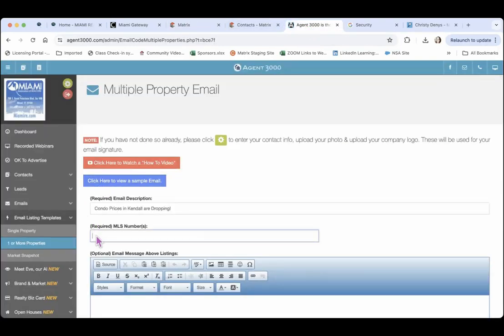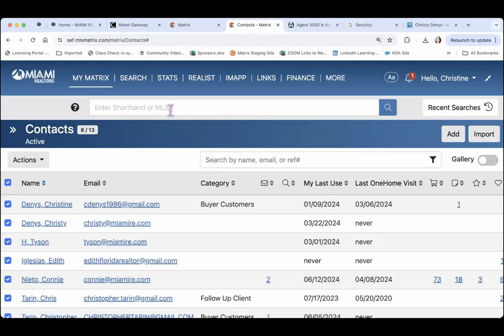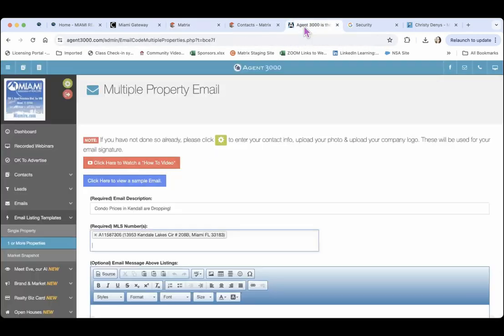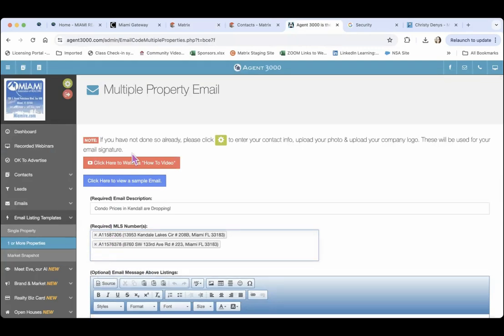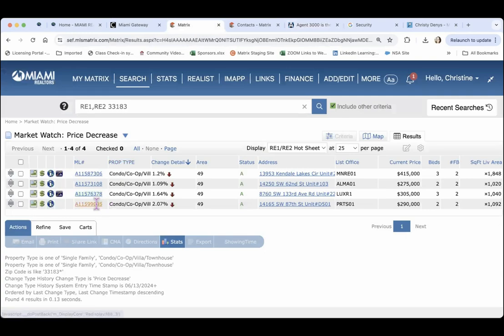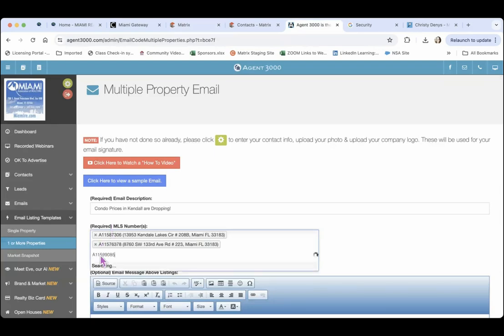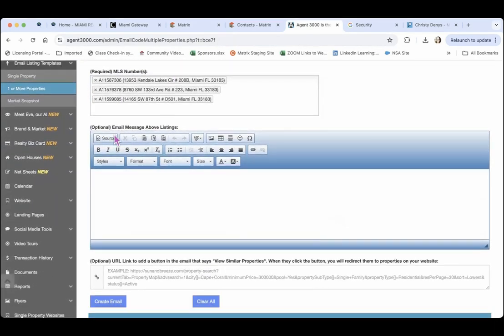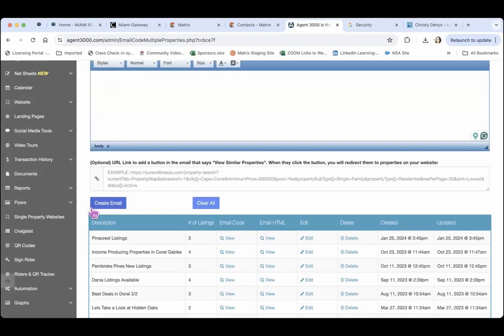Go into Agent 3000. Give it a moment. I'm going to go into the third one. Okay. And then I'll go into my last one over here. Give that a second. I can add as many as I'd like. Email message optional. And I'm going to create the email.